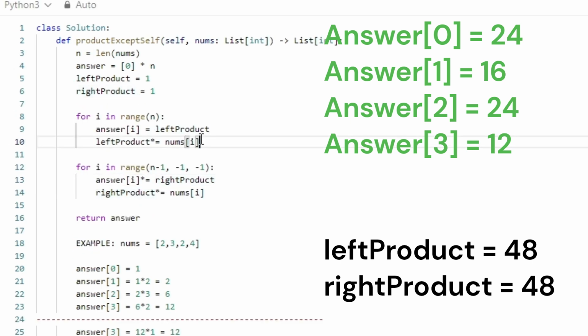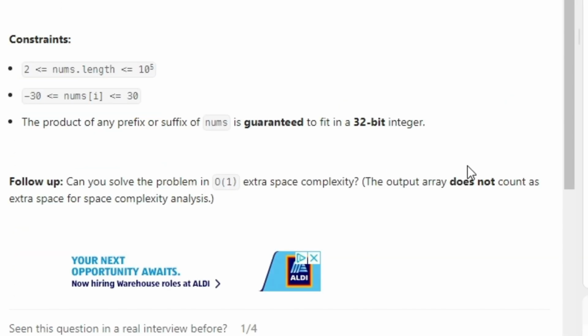So the runtime in this is O(n) because this loop is O(n) and this one is O(n). So that's O(2n), which just simplifies to O(n). And then the space complexity is O(n) because of our answer array, but the extra space complexity is O(1), which is the follow-up to this question, because it says the output array does not count as extra space for space complexity analysis.